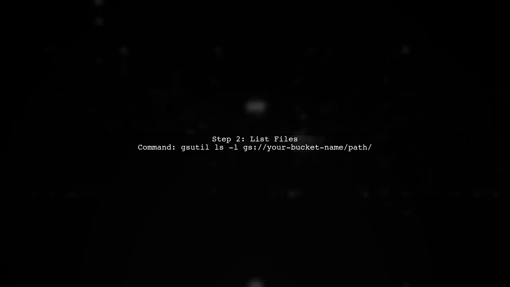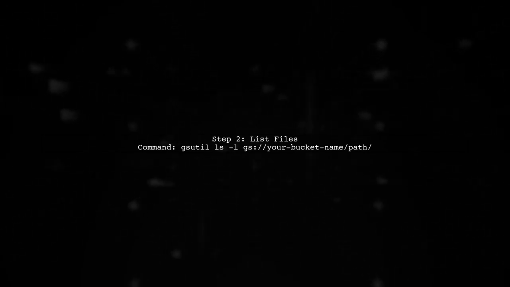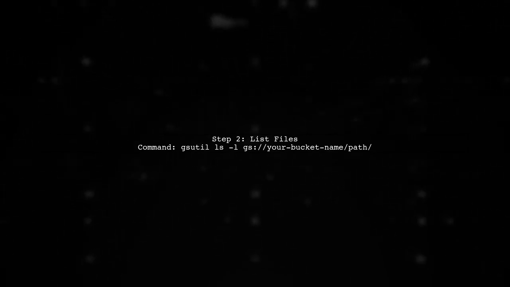Next, we will use the gsutil ls command to list files in the specified bucket or folder. To filter files based on their timestamps, we will use the -L option to display detailed information, including timestamps.